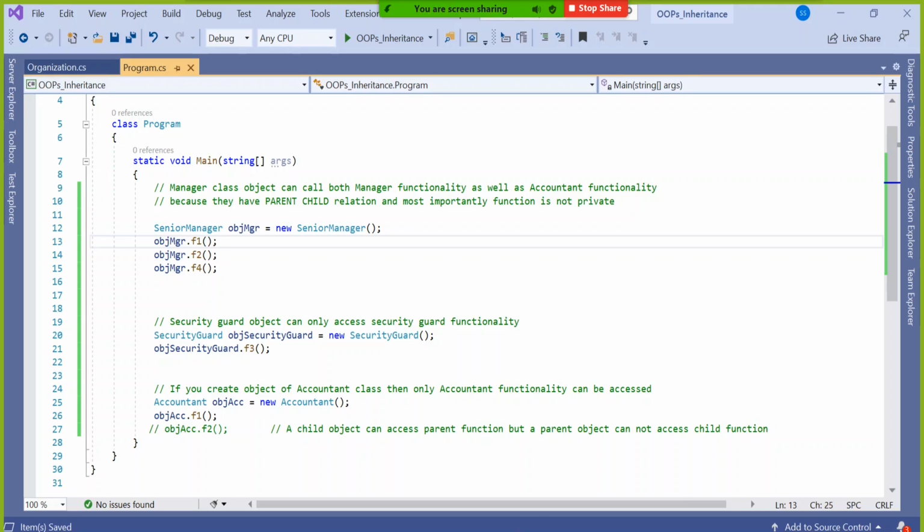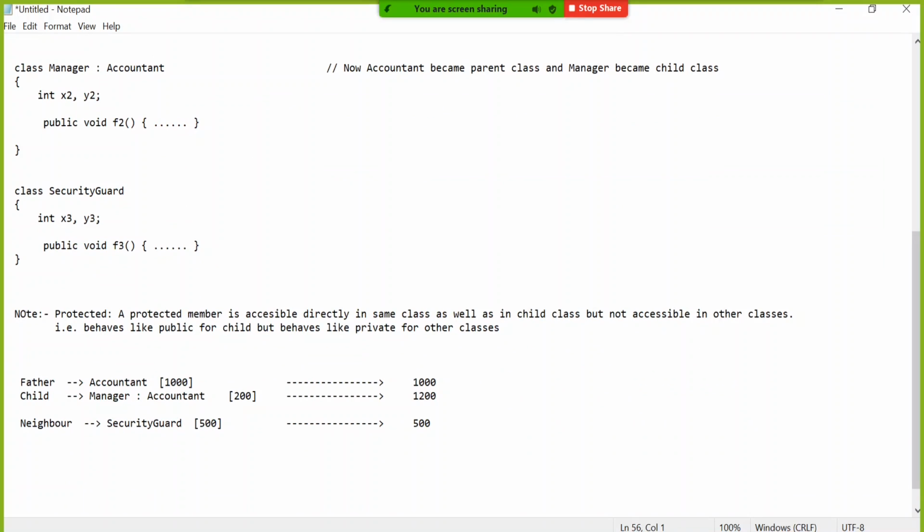Achha, if you want to restrict one class not to get inherited, then you have to put a sealed symbol. So let me write that as a note. If we put sealed keyword just before class name, then it cannot be parent of any other class. That means restricting the inheritance.